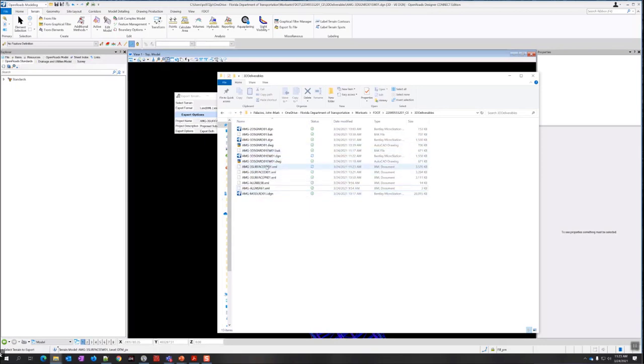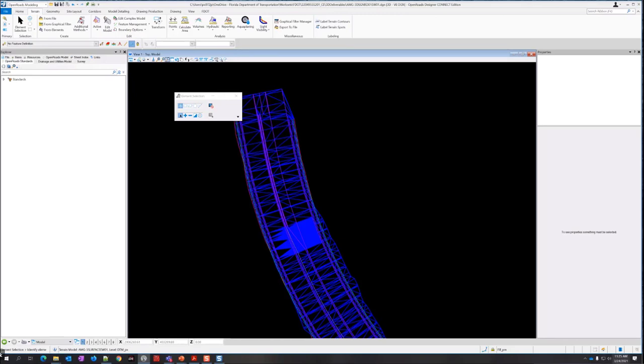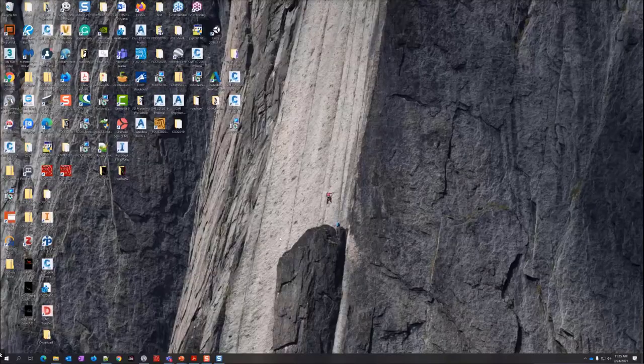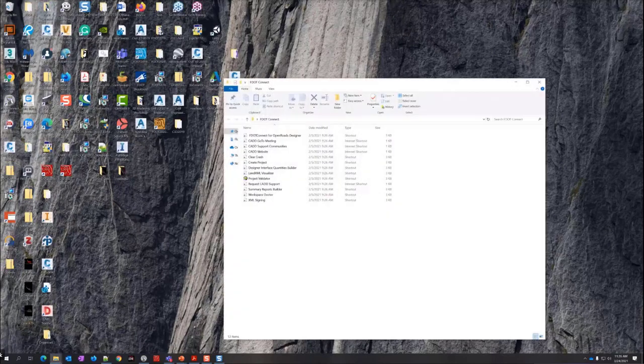So these XMLs, what can you do with these? Well, you can open them in something like Trimble, which is a good idea. Another thing you can do is use our LandXML visualizer. If you go to your desktop, all the way to the right corner of the taskbar, there's a little vertical button right here. Click that. It minimizes everything and brings up the desktop. You want to look for the FDOTConnect folder, which is right here. Open that up.